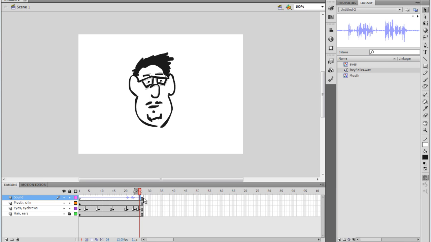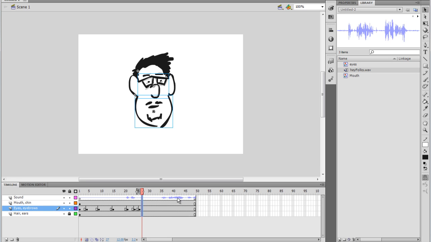Now, I don't have enough space for all my audio, so I'm going to add some keyframes. Oh, that's not what I wanted. Not keyframes, frames. Because I can actually see how you can see the sound in the timeline. Okay, so now I'll probably need to add some keyframes for the eyes and do a couple more states.